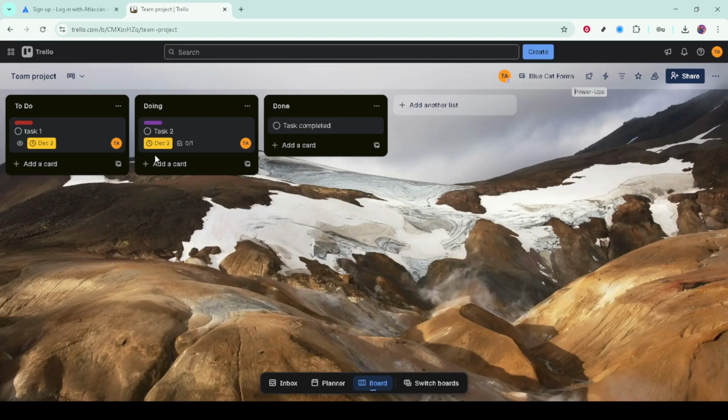Attachments let you keep everything in one place. Add files, links, or images, briefs, mock-ups, documents, or references so the card contains all the materials needed to do the work. This reduces context switching and keeps your team aligned on the latest version.